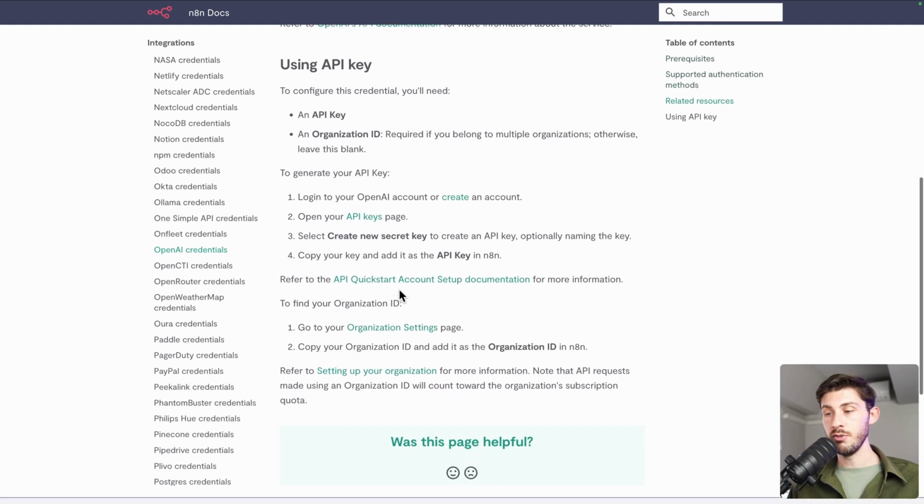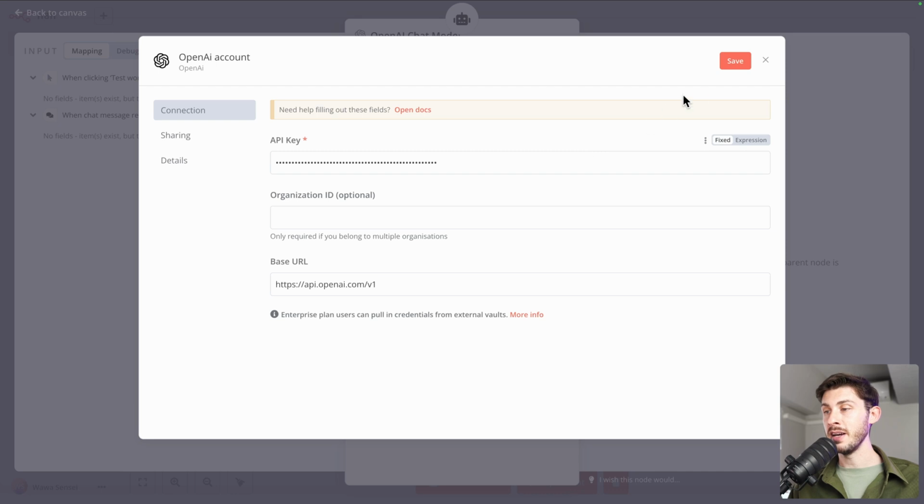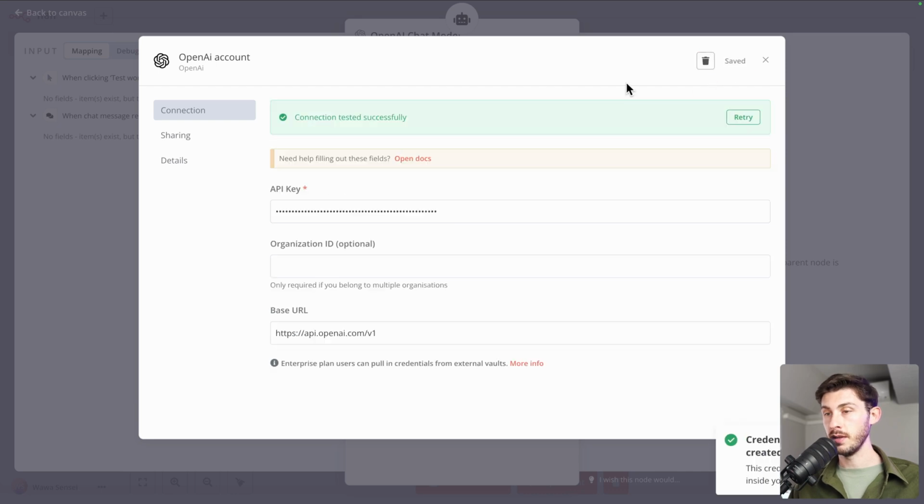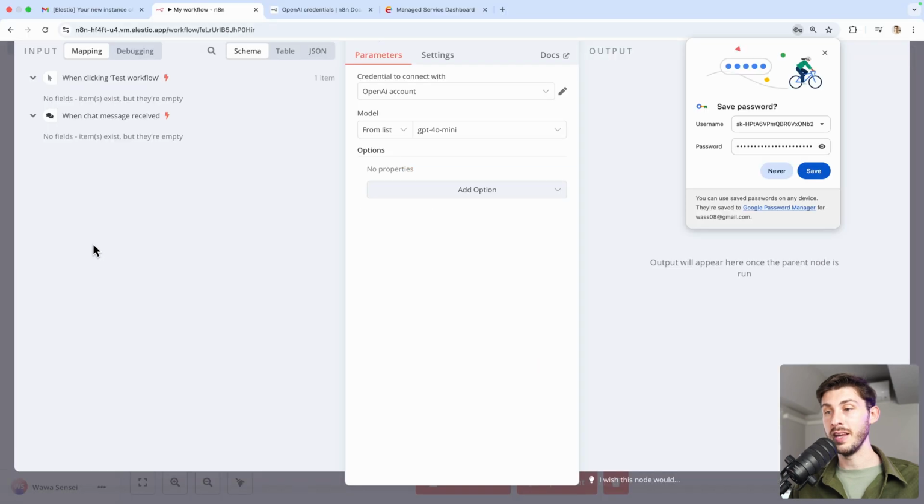Follow the steps and you will get your API key. I paste mine. I click on save and connection tested successfully, it will be able to use my OpenAI account.